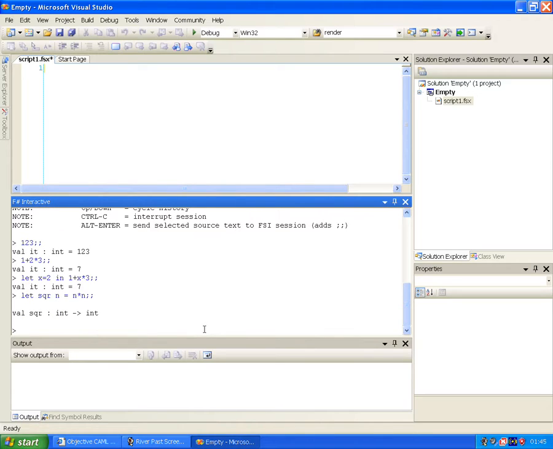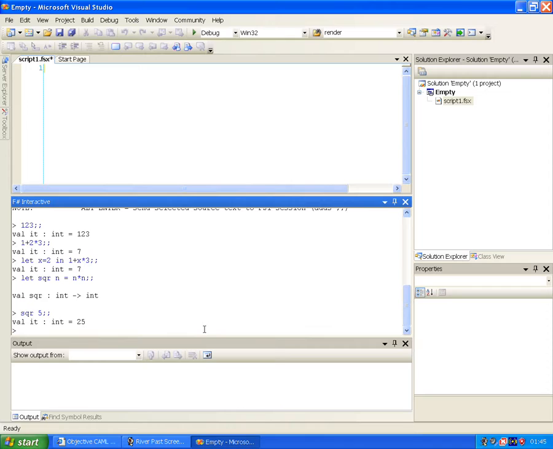And the F# interactive mode infers the type of that function to be int goes to int. So this means the function accepts a single argument of type int, and the return value of the function is itself of type int. So we can test this by typing sqr 5 to see what 5 squared is, and sure enough we find that 5 squared is 25, as you would expect. So we can use this to generalize this slightly.